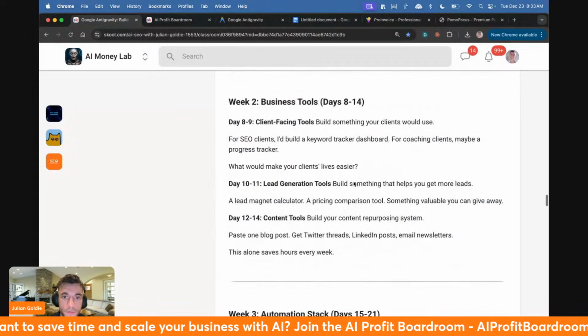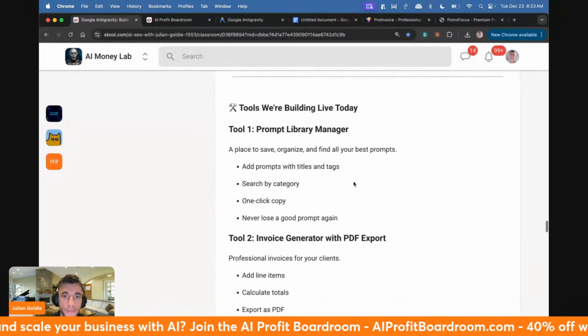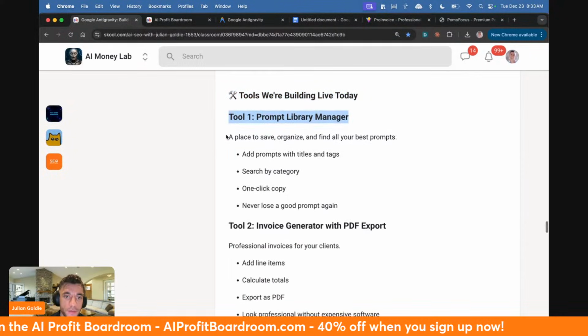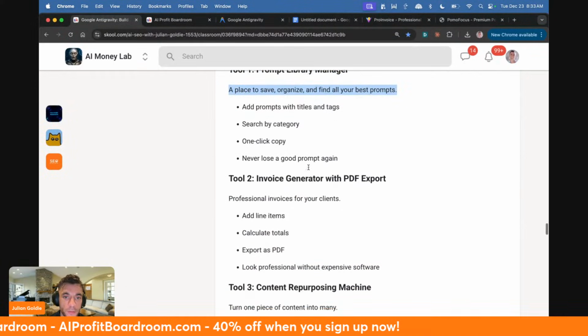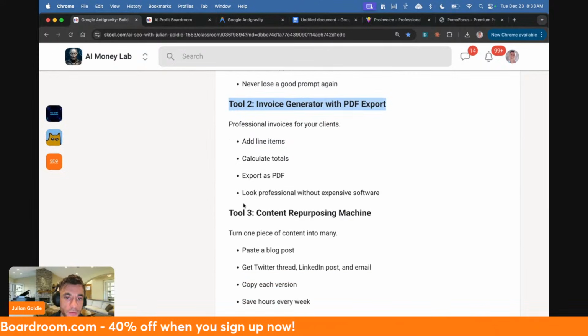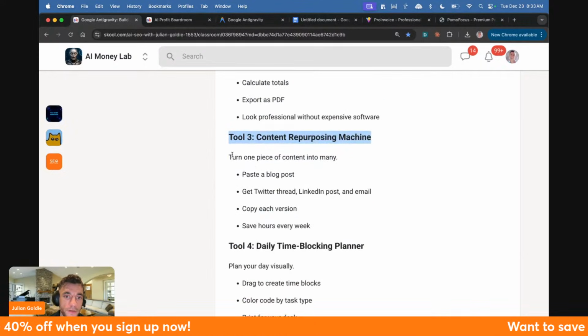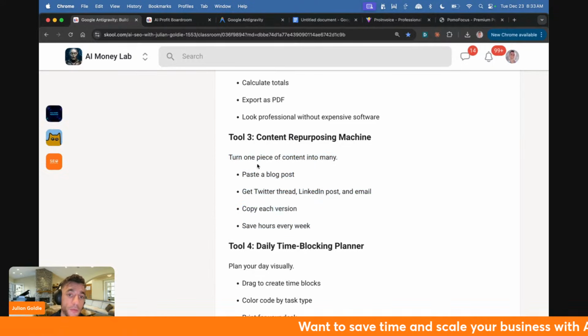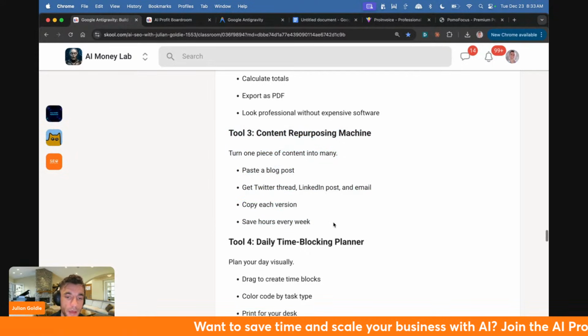Whilst waiting for that, let's talk through some tools that you could build. You could build a prompt library manager. So this could be a place to save, organize, and find all your best prompts. The invoice generator, as I've shown you today. The content repurposing machine, so you could turn one piece into a blog post, a Twitter thread, copy each version, and that would save a lot of time, right? You could easily build that with anti-gravity.